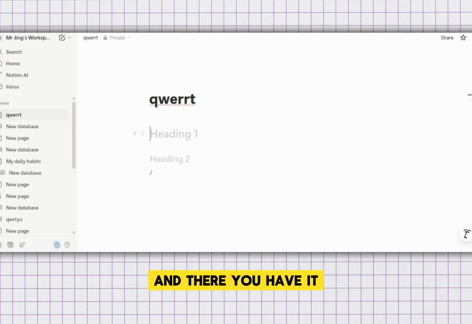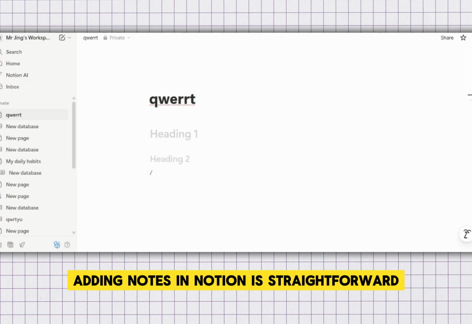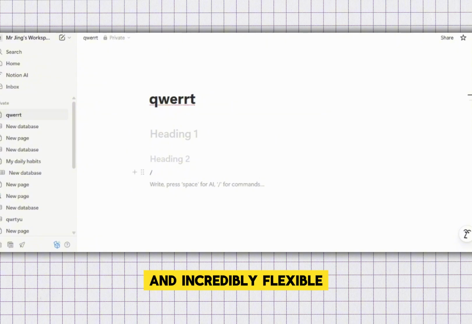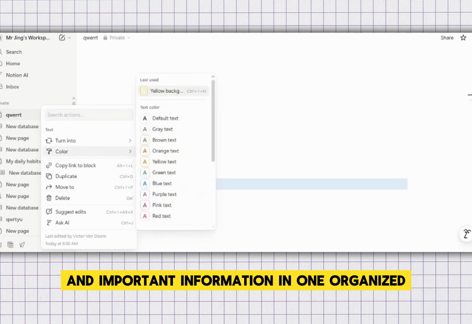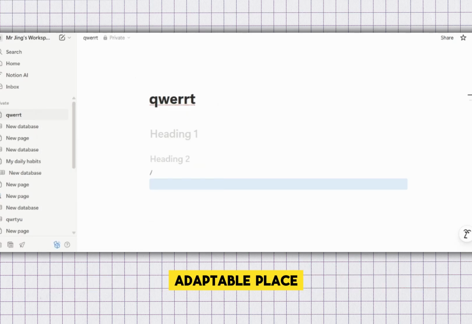And there you have it. Adding notes in Notion is straightforward and incredibly flexible. With these simple steps, you can start capturing all your brilliant ideas and important information in one organized, adaptable place.